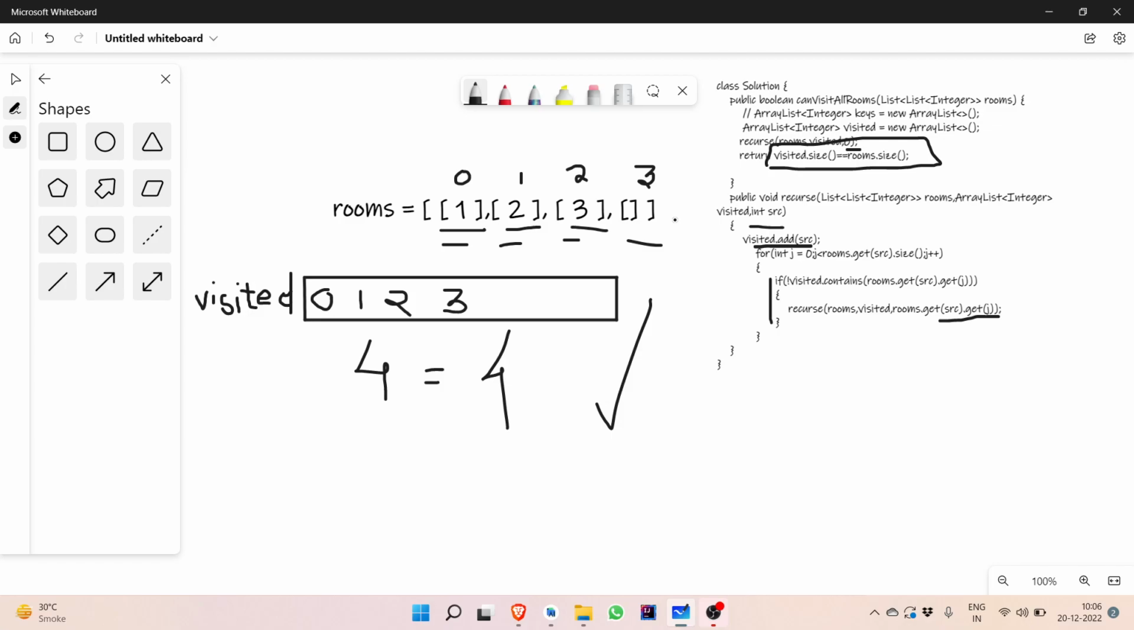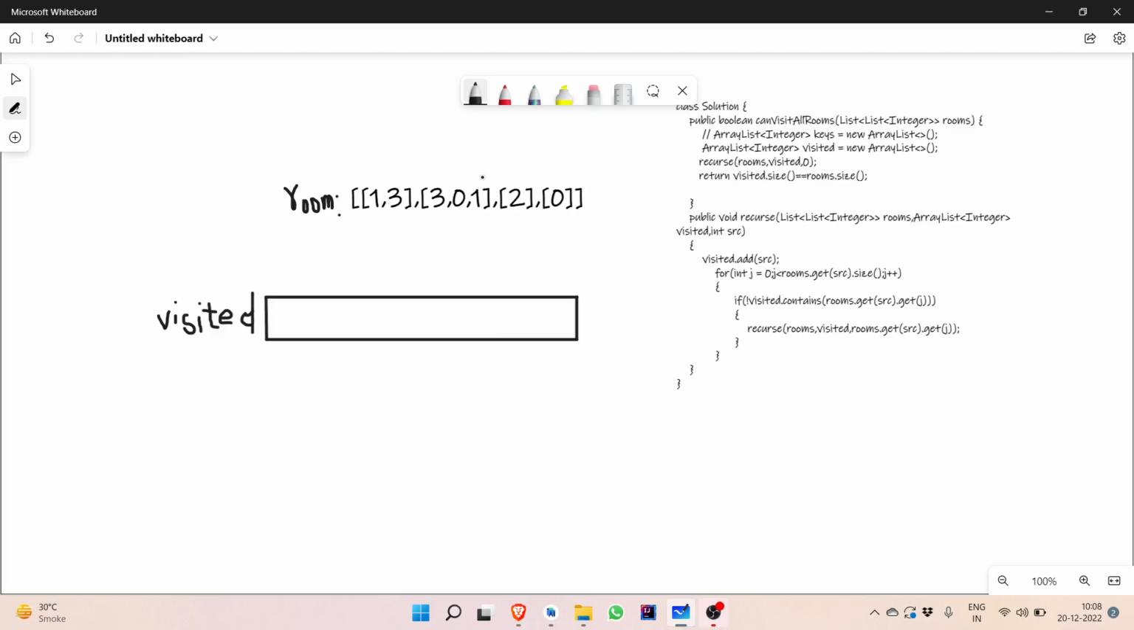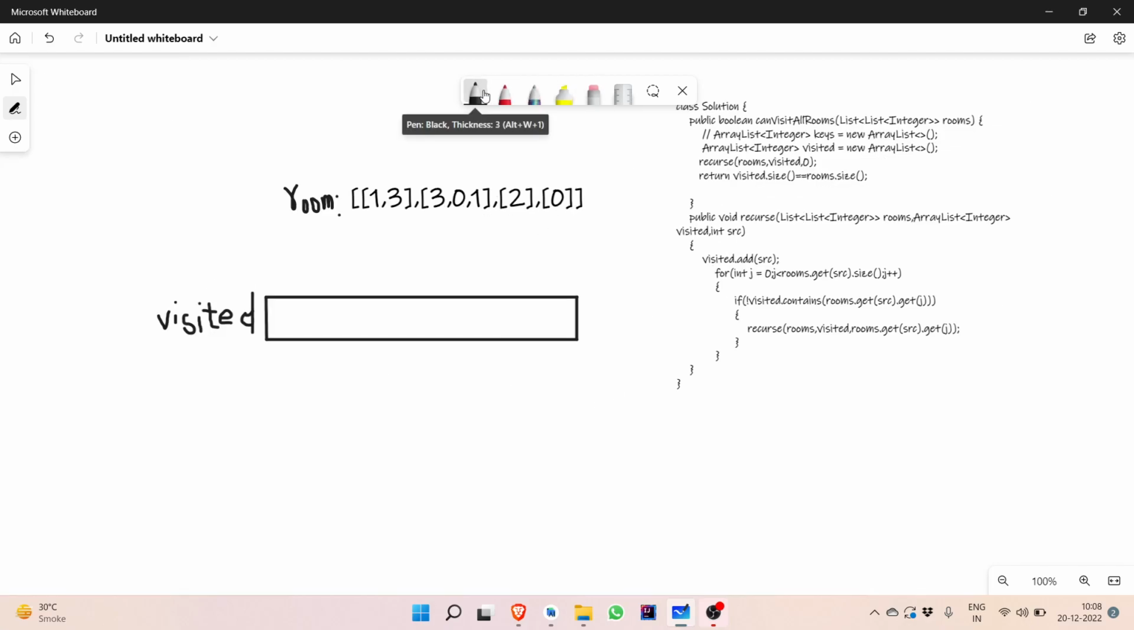Now let's understand one more example where we cannot visit all the rooms. So this is another example. Let us iterate through this. Again I will call rooms visited 0. So 0 is the source, so this was 0, this is 1, this is 2, and this is 3, the last one is 3. So again I will iterate through it.